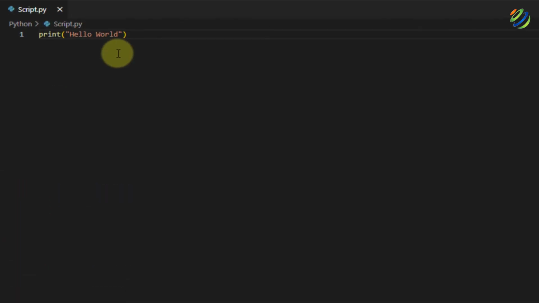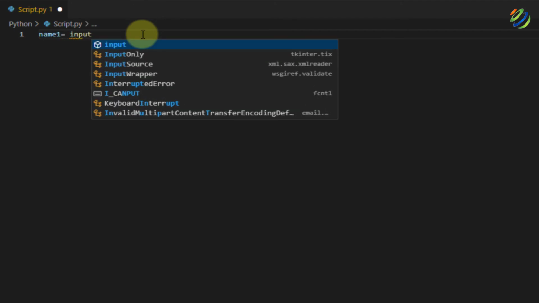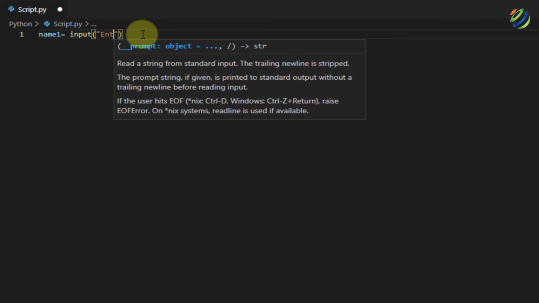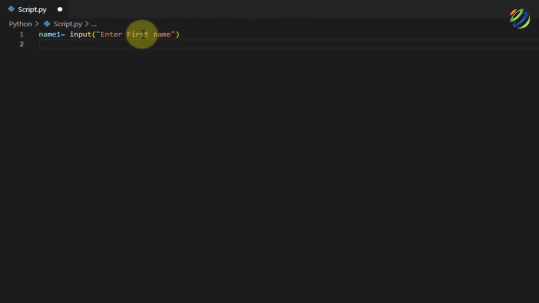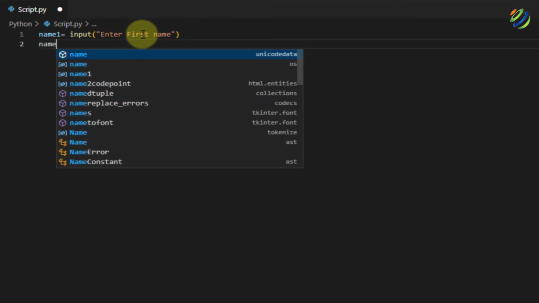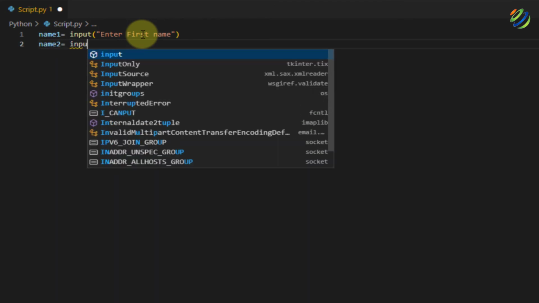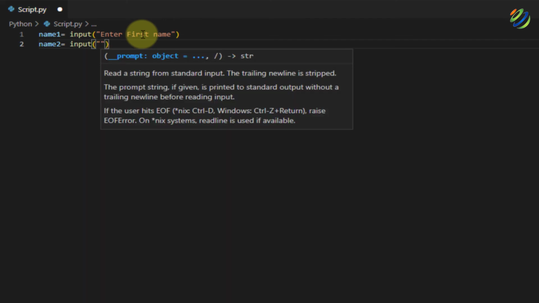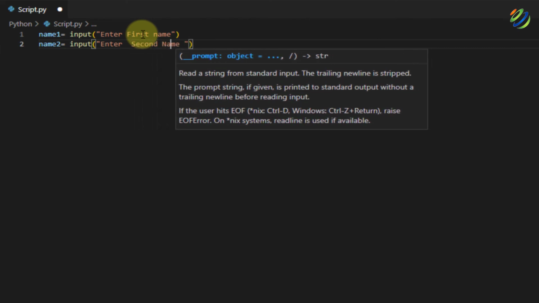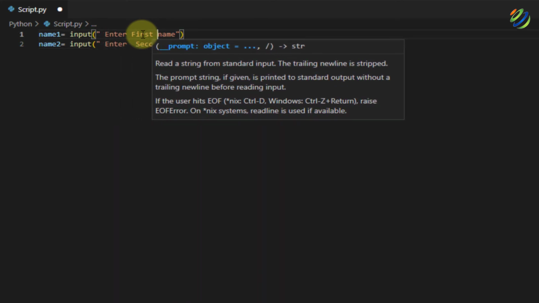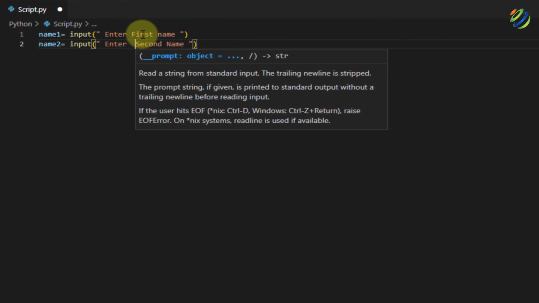Now let's modify it and let's have something in which we'll take input from the user. So I'll write here name1 equals input, and inside my input I'll have a message as enter first name. After that I'll have another line in which I'll write name2 equals input, and inside my input I'll have a message that will say enter second name. I want to have some spaces before and after the message, because when we want to have our output, we want to add some alignment in it. So we are done with the inputs.